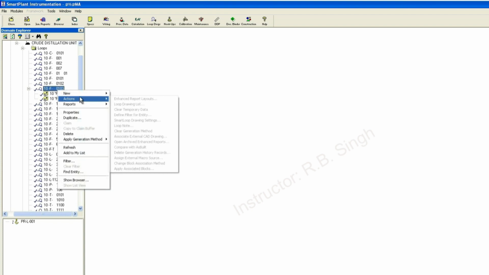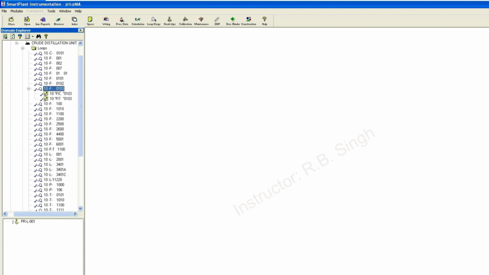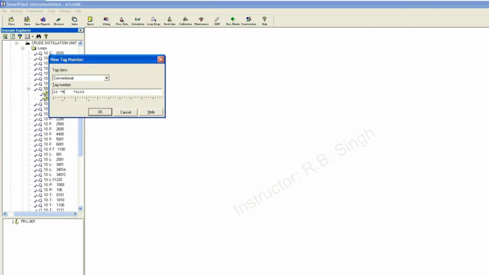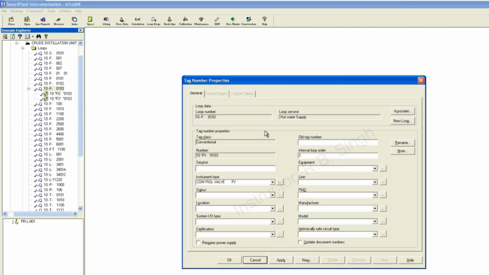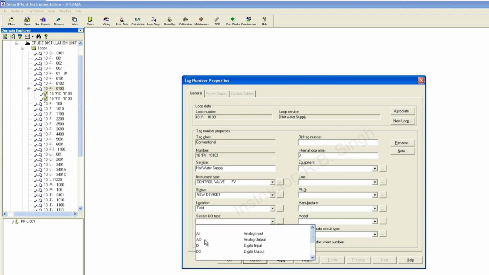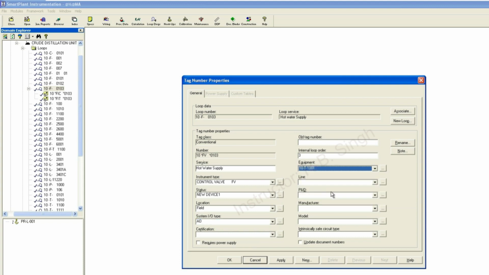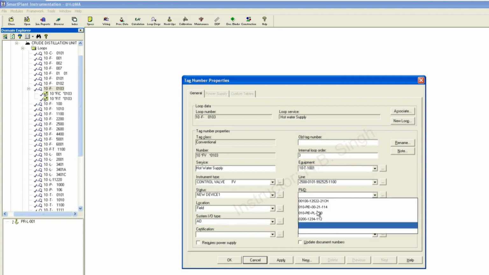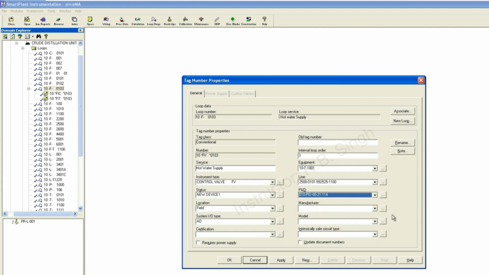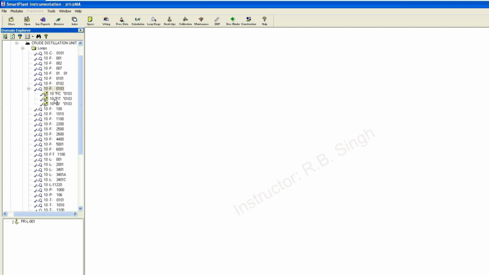Again, if you want to create any more tags, then you can go with the new options and we can create FV. So let's try for closed loop. So you can see hot water supply. Now go to the status. It's a new device. Location, it's in the field, and it's an analog output type. Equipment, you can select. Line, you can select. P&ID, you can select. Manufacturer model number, you will update later. See, all three tags are created.